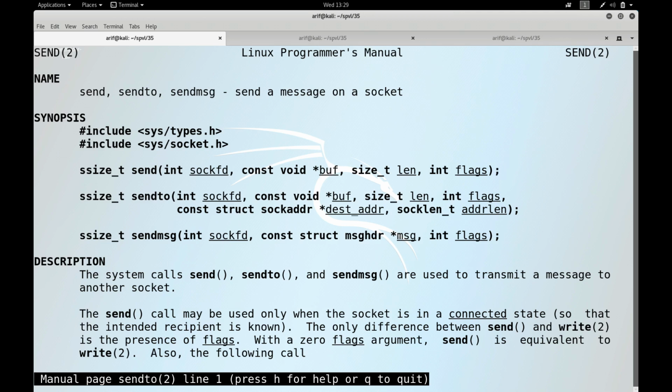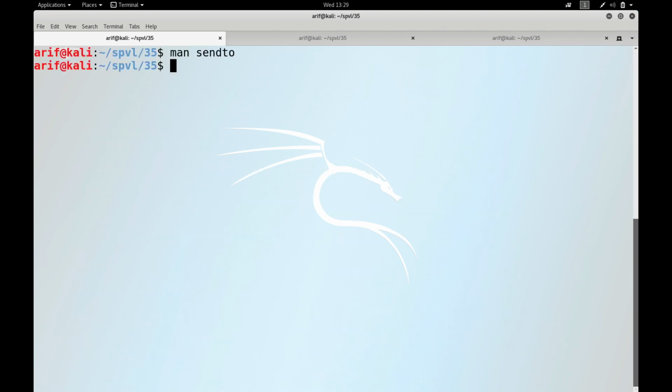This is the sendto function. You can observe sendto is passed 6 parameters. The first 4 are the same as in case of send. The 5th is the destination address where we want to send this packet or message, and the sixth one is the size of the address. Do read the man page for details.